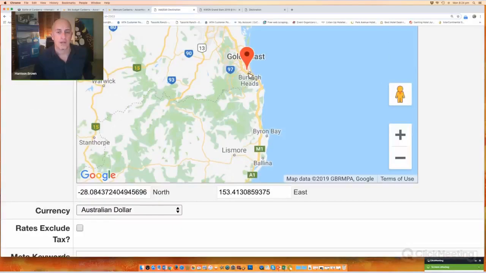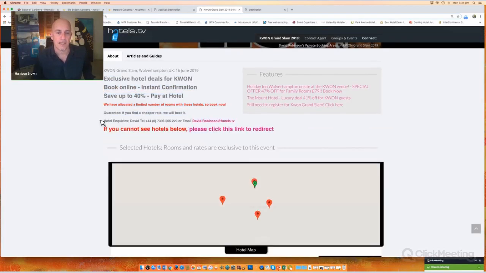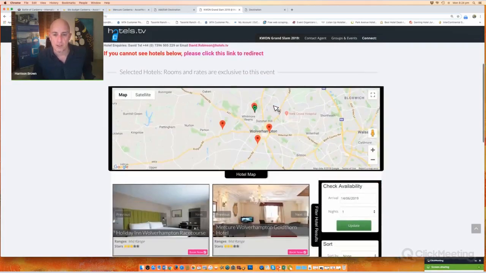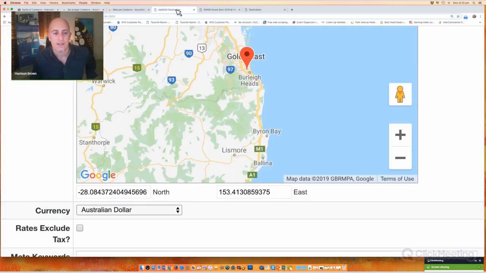The map. Okay, what we want to do is actually create the marker. If you have a look at the map here, for the venue, the hotels will actually find their way around the event. So that will come up in red. But the first step we want to do is find out where the venue is.